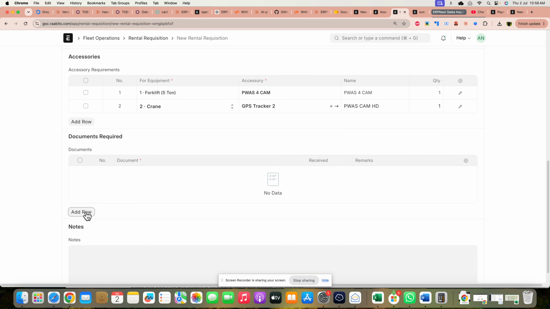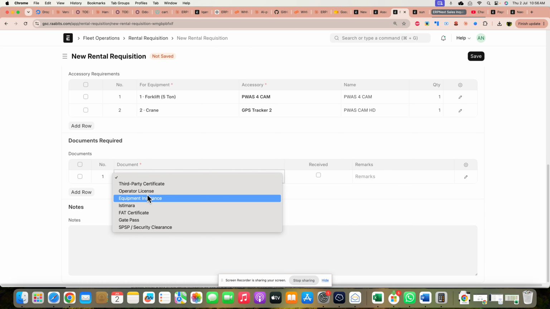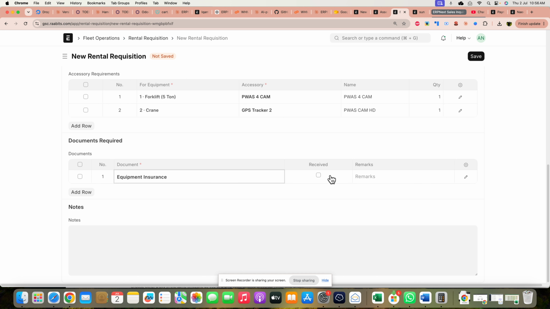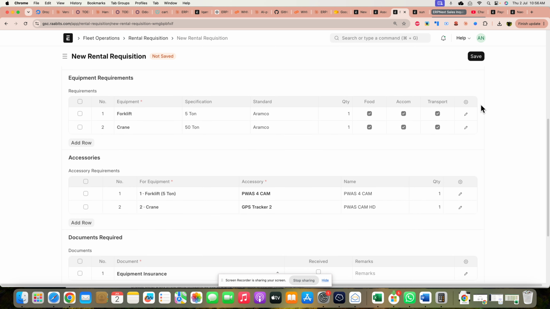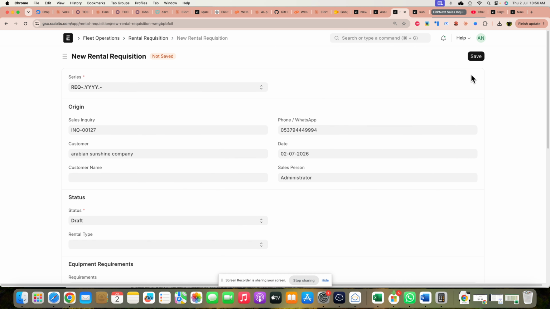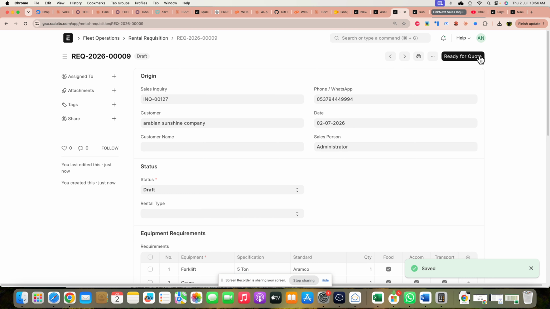Next, he can add the documents here, like what kind of documents your customer is requiring. So you can have a list of the documents. You can select which document is required to send along with the quotation. So he will just create this one and click on ready. When this is ready for the quotation, he will just click on the ready for the quotation button. So in the next video, we will see how we will create the quotation.